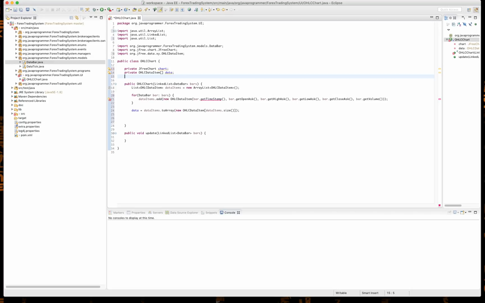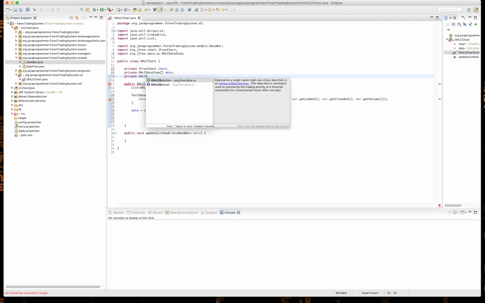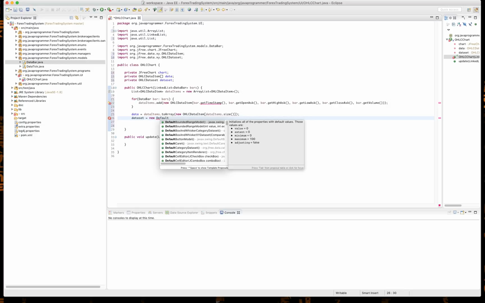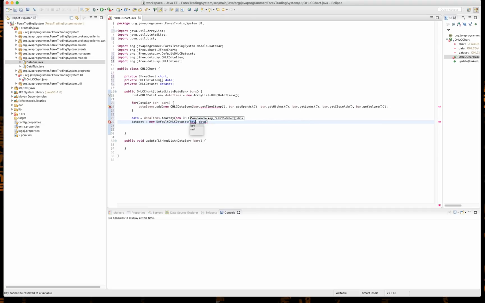So now what the chart requires is an OHLC data set. Call this data set. So data set equals new default OHLC data set, and the key is going to be the name. It needs our chart name, and data, which is our array of data going in.